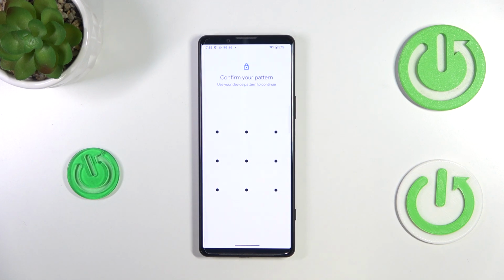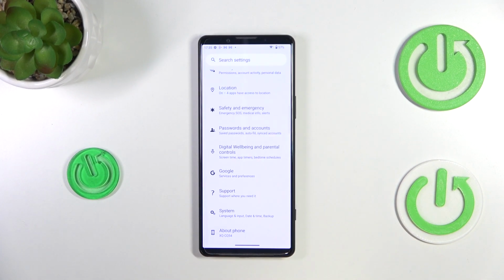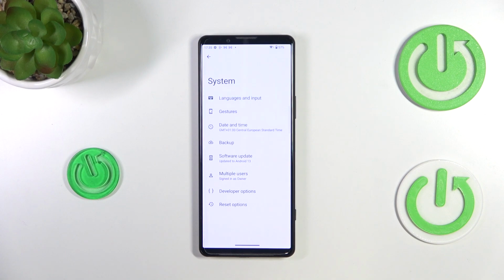As you can see, I've got a lock screen, so I have to enter it in order to confirm the whole step, and as you can see we've got the information that right now we are a developer. So now we have to go back to the general settings and find the developer options. So let me tap on system, and as you can see the developer options are right here.